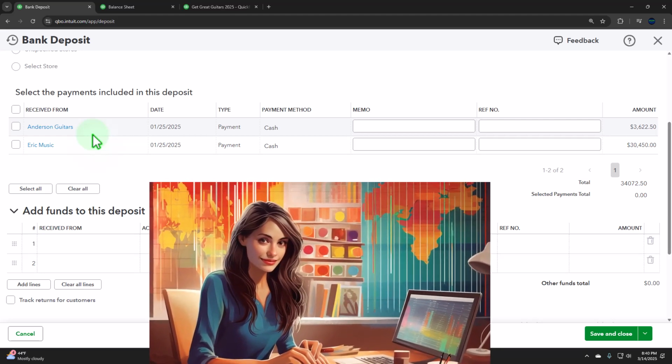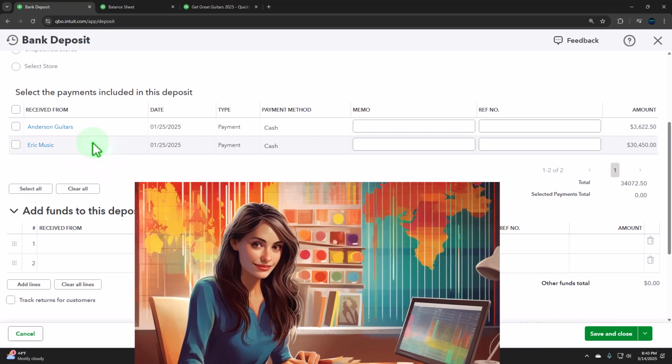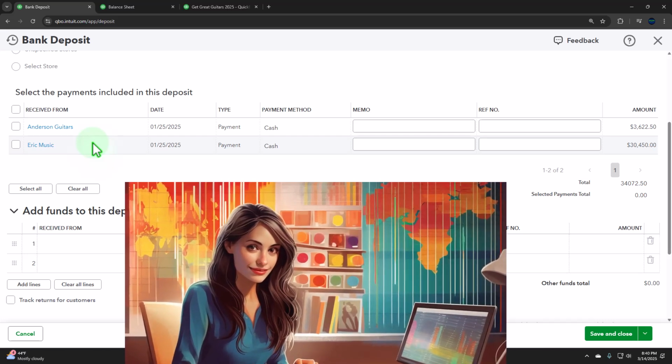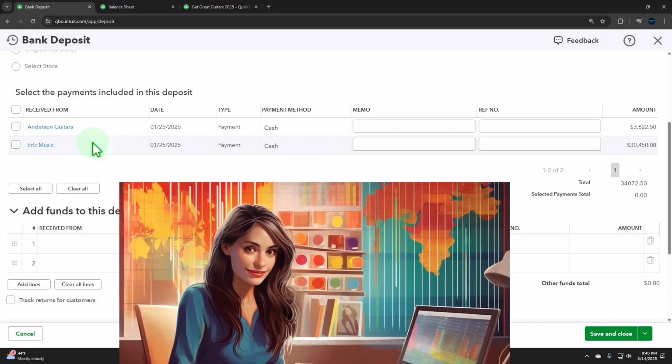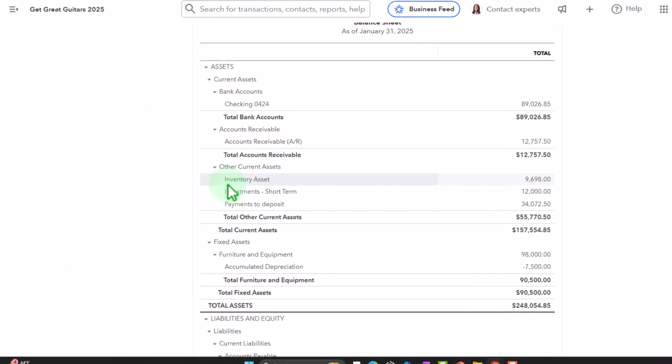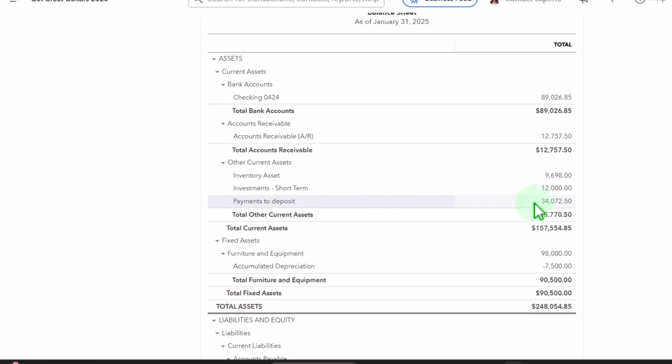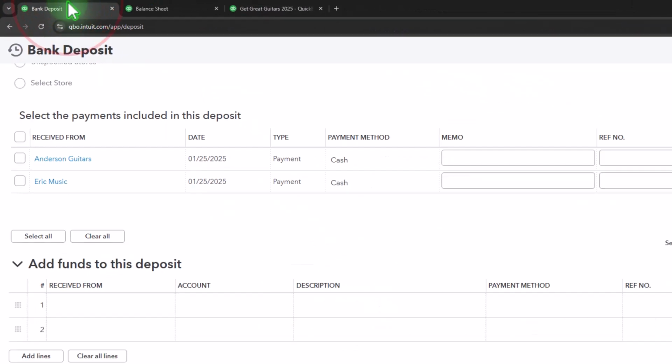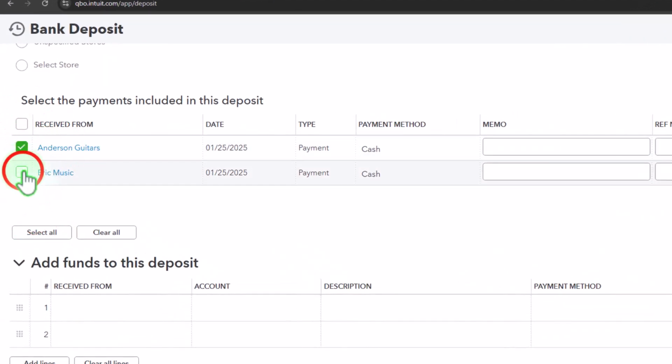What does the deposit form do when I use this part of the deposit form? It increases the checking account and it decreases the clearing account, deposits funds to be deposited. In other words, this 3472.50 matches what's in the clearing account, 3472.50. All right, so let's go back on over. We'll just check those two off. Boom, what's it going to do?